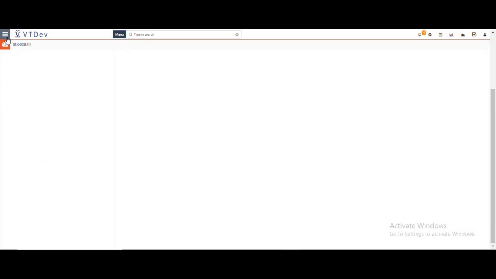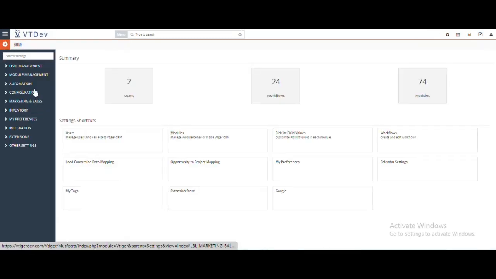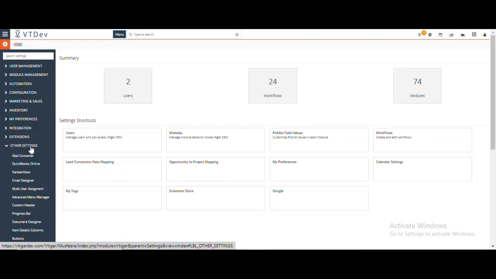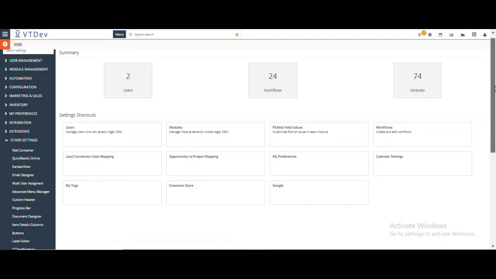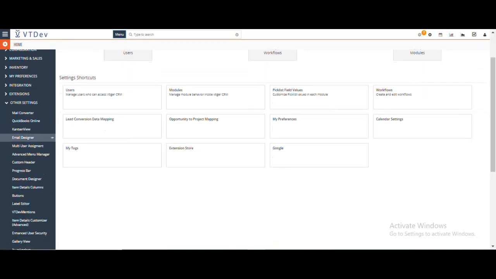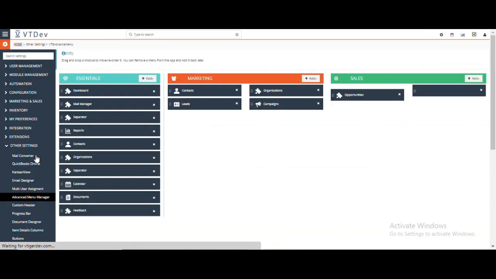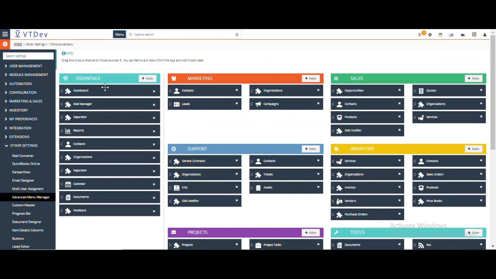I will explain how you can manage the main menu of your CRM. To access the extension icon, first go to the main menu, select Settings, and click on CRM Settings. Under the Other Settings drop-down menu, select Advanced Menu Manager. This will bring you to a screen where you can manage the menu.